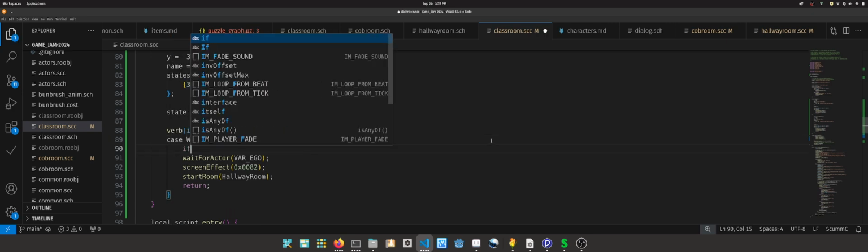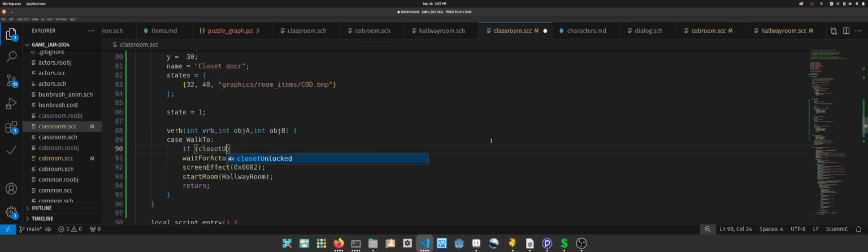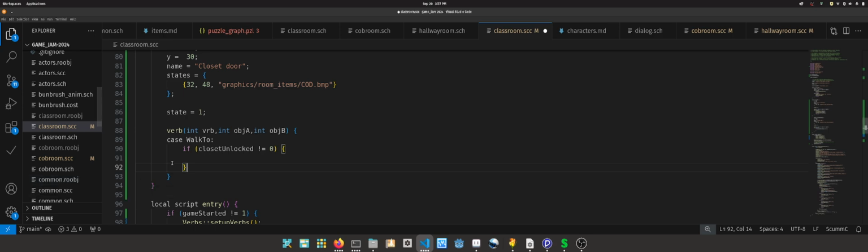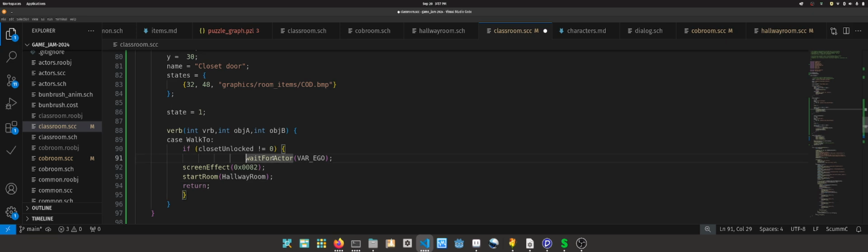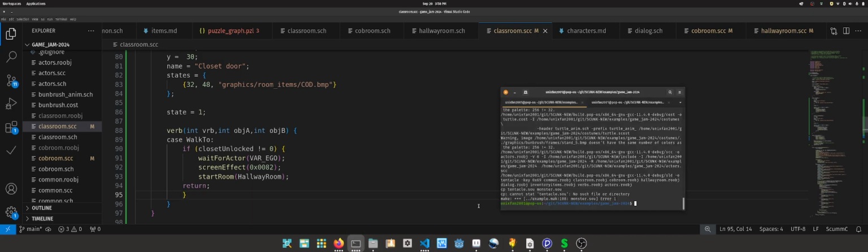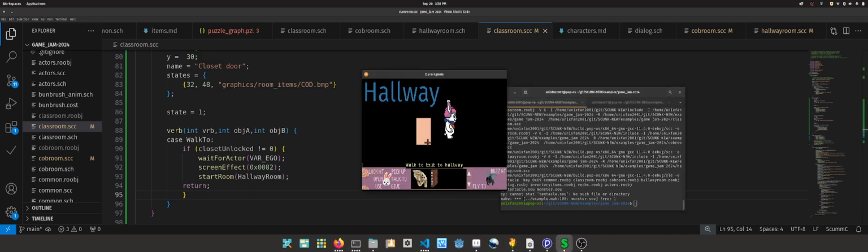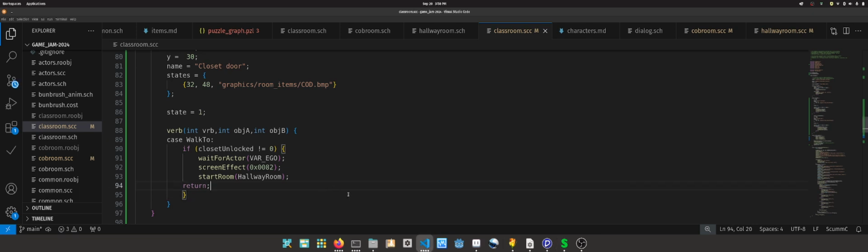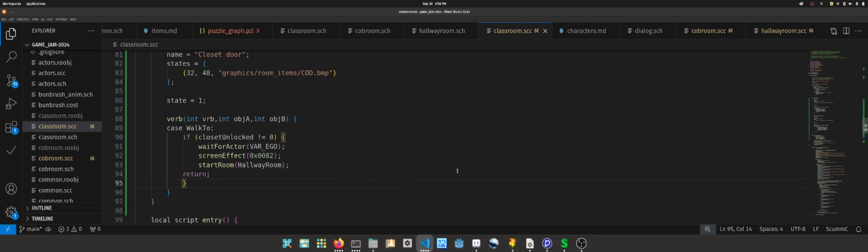And then we can do an if statement. If closet unlocked not 0, and then we can do that. Obviously we need a closet room as well. Let me see, I don't know if it's set. Nope, it's not. Okay, cool. And then we do another case.